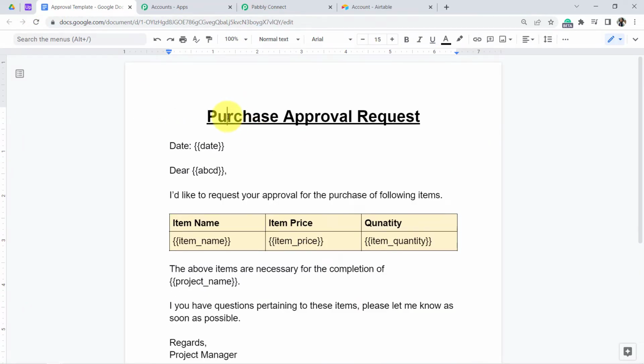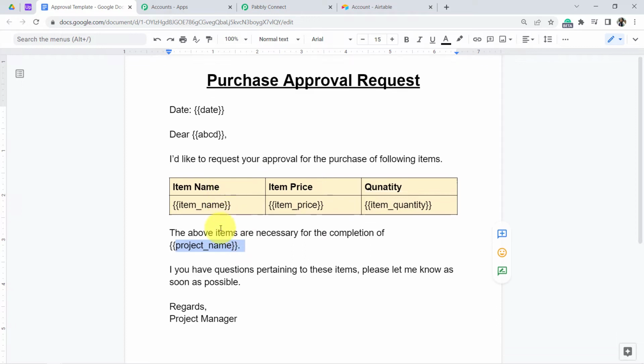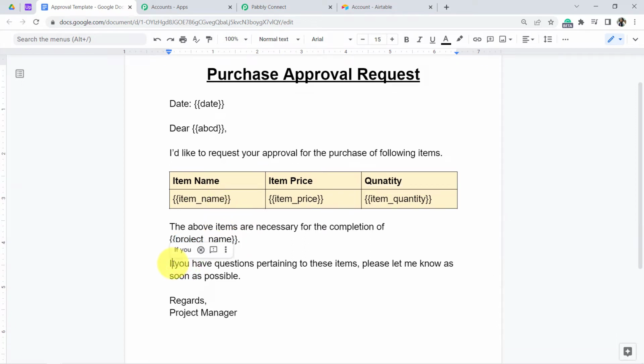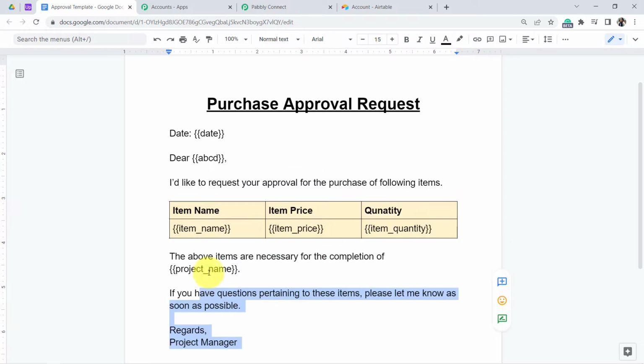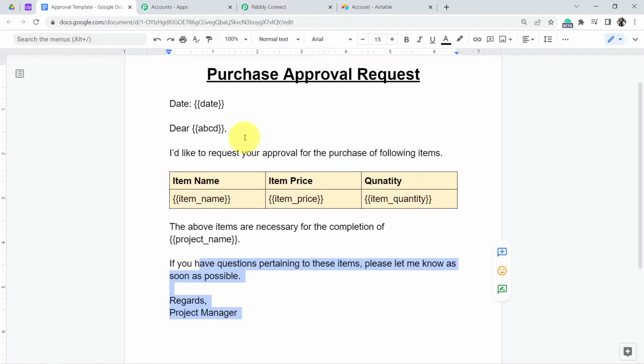This is the template: purchase approval request. Read the content. Dear ABCD, I would like to request your approval for the purchase of the following items, and the above items are necessary for the completion of this particular project. If you have, well, let me correct it. If you have questions pertaining to these items, please let me know as soon as possible. Regards, project manager.